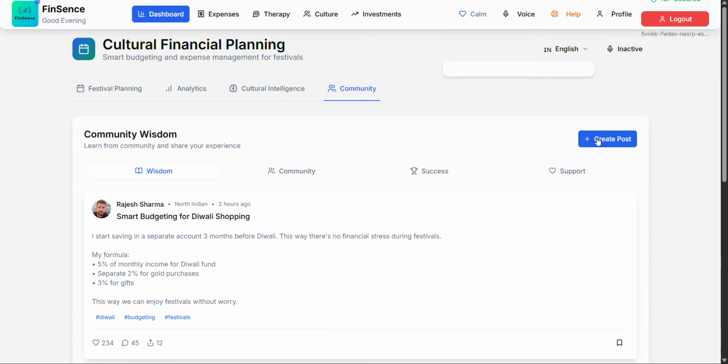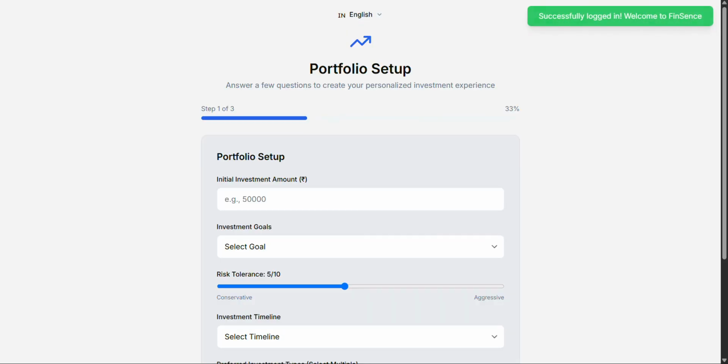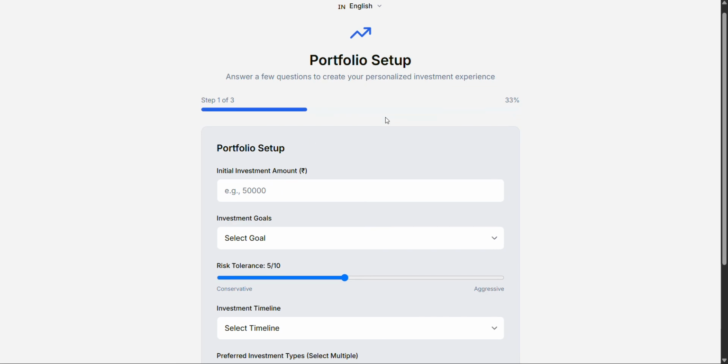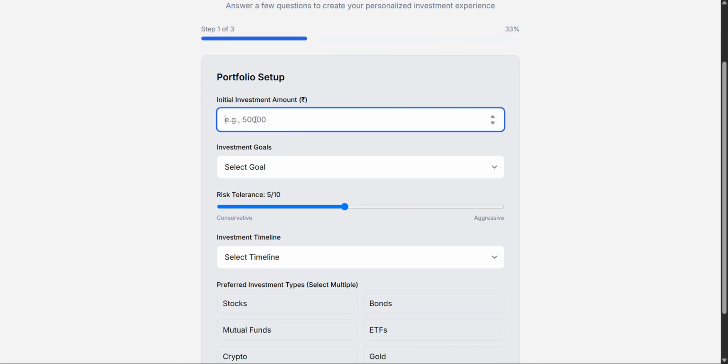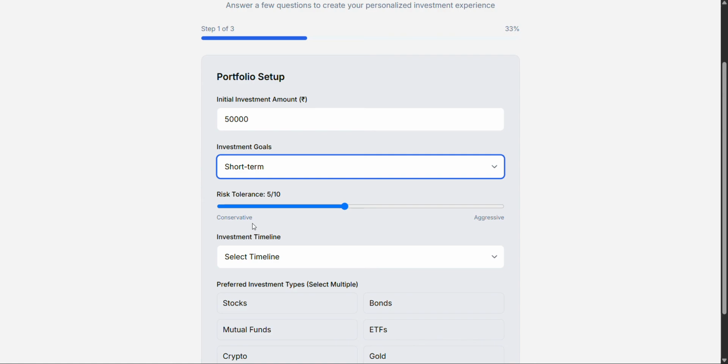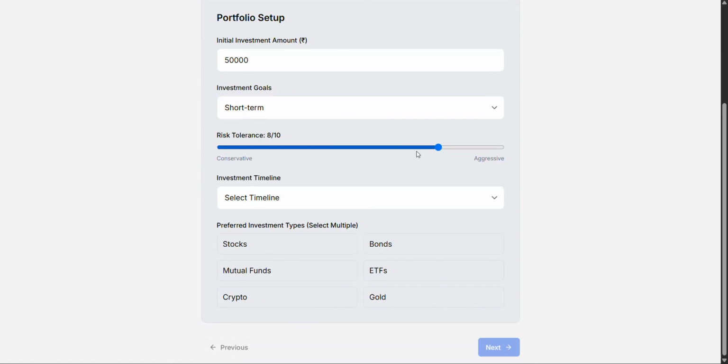So yeah, anyone can make a post over here, and this is all about our cultural financial planning. And next is the investments one. When the new user enters the investments section, first they need to make the portfolio setup. For example, I'll be putting an initial invested amount as 50,000. I'll be setting the goals as short term, risk tolerance as high, timeline as 2 to 5 years, and my investment types will be stocks, mutual funds, ETFs.